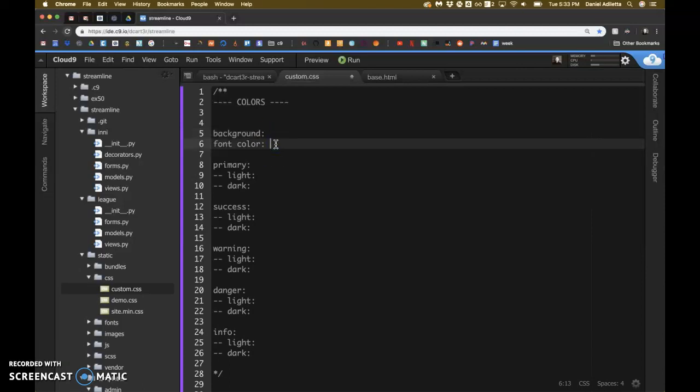Same thing with the font. Sometimes the font's pure white, sometimes it's various shades of gray. We just want to note those so it's consistent.